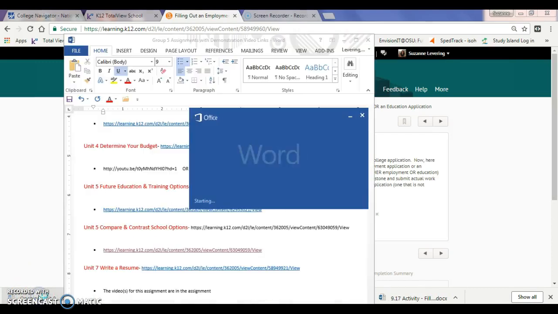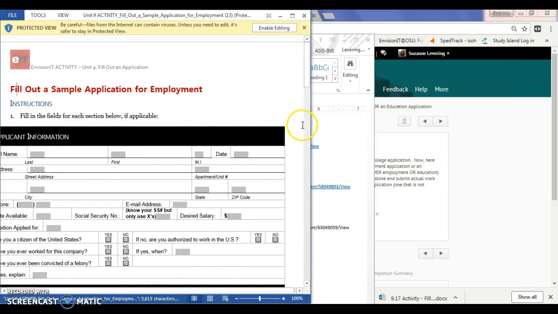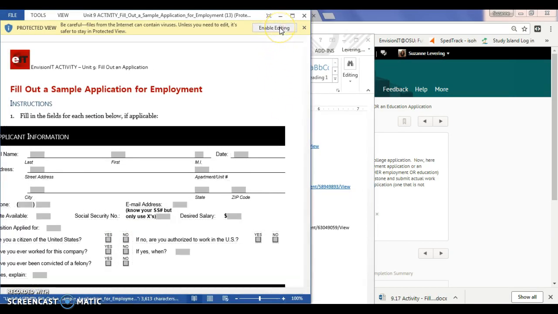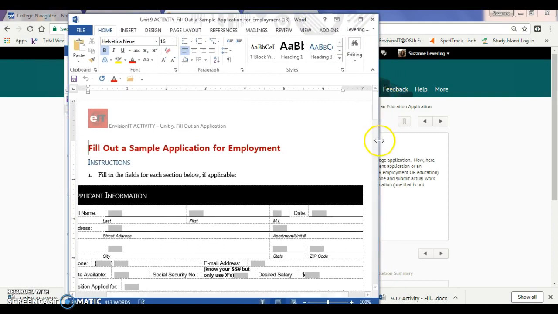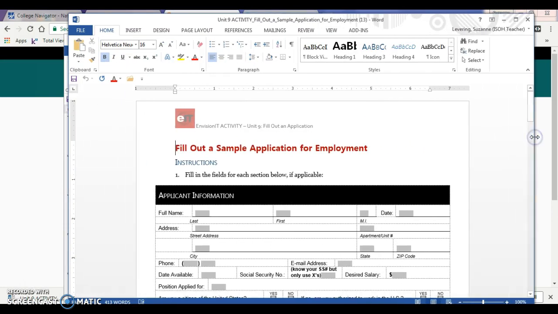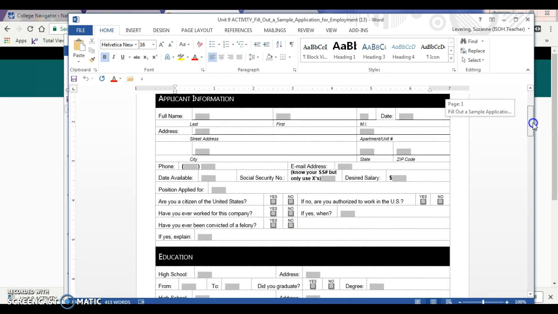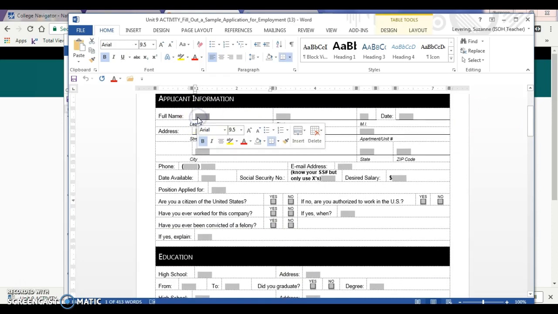So it's downloaded here in the corner. I'm opening it up. First I need to click on Enable Edit. So I'm going to click on it, and now I'm ready to fill it out. Fill in the fields for each section below, if applicable. So the first, obviously, is your name. Click here in the gray box, and then type.